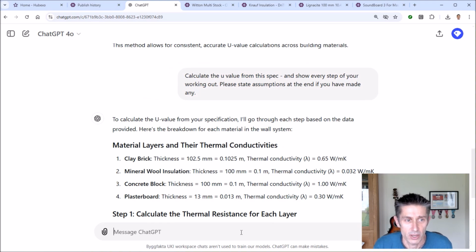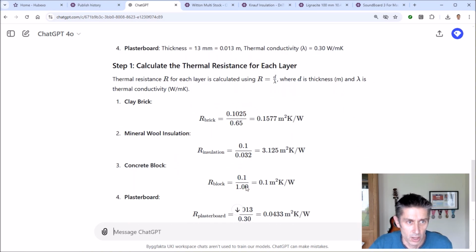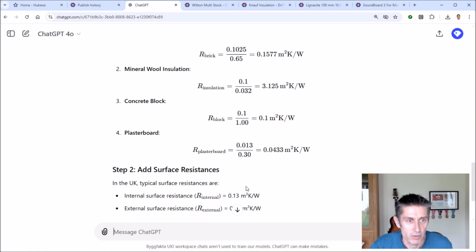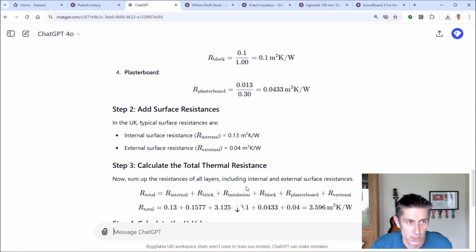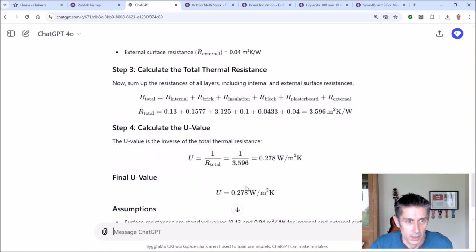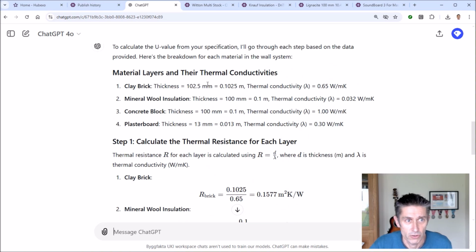So here comes the calculation and the working out. The auto scroll is not working, but it looks like it's working out the R value for each of the materials. It's got the assumptions on the surface resistance, and then based on the thicknesses, which were at the top there, so 102, 113, which is pretty clever in its own right.